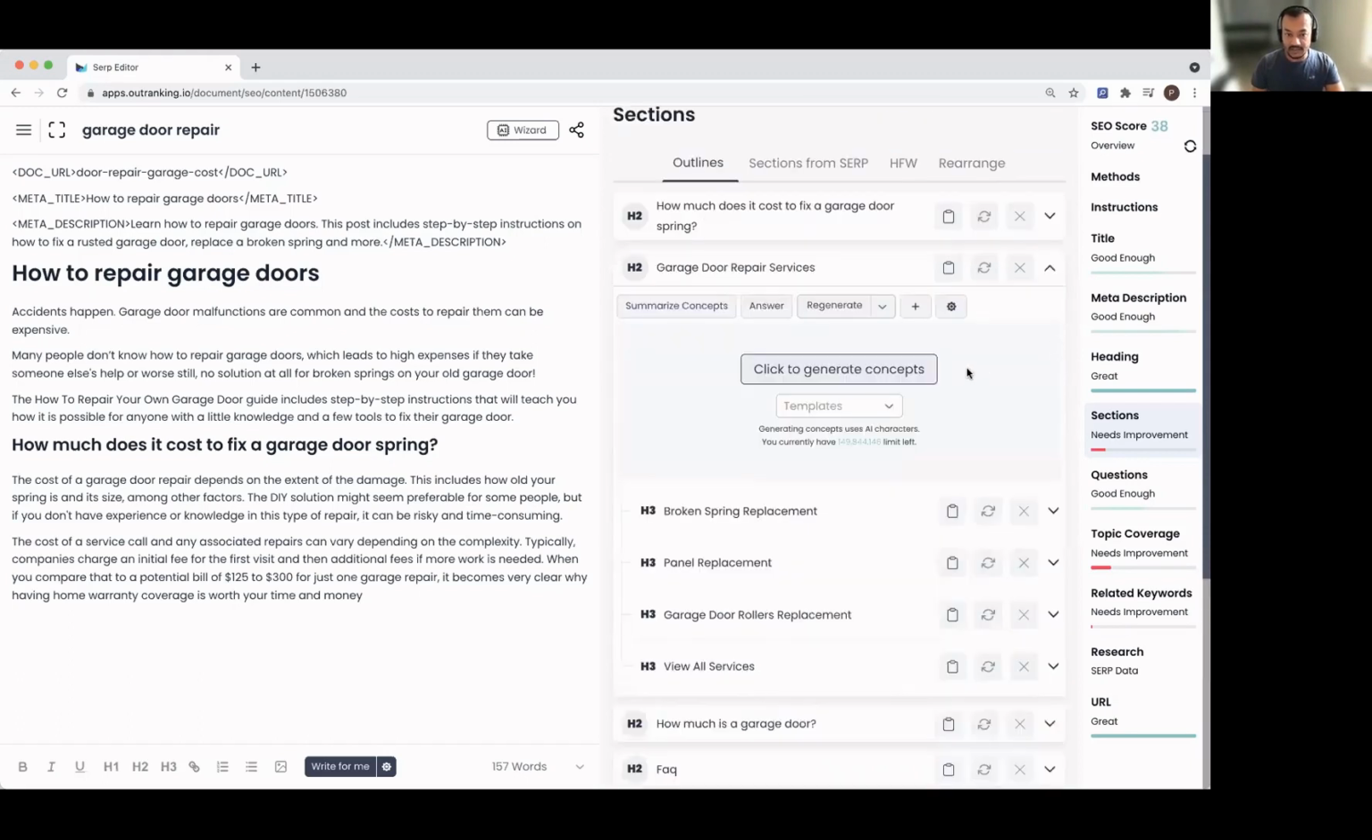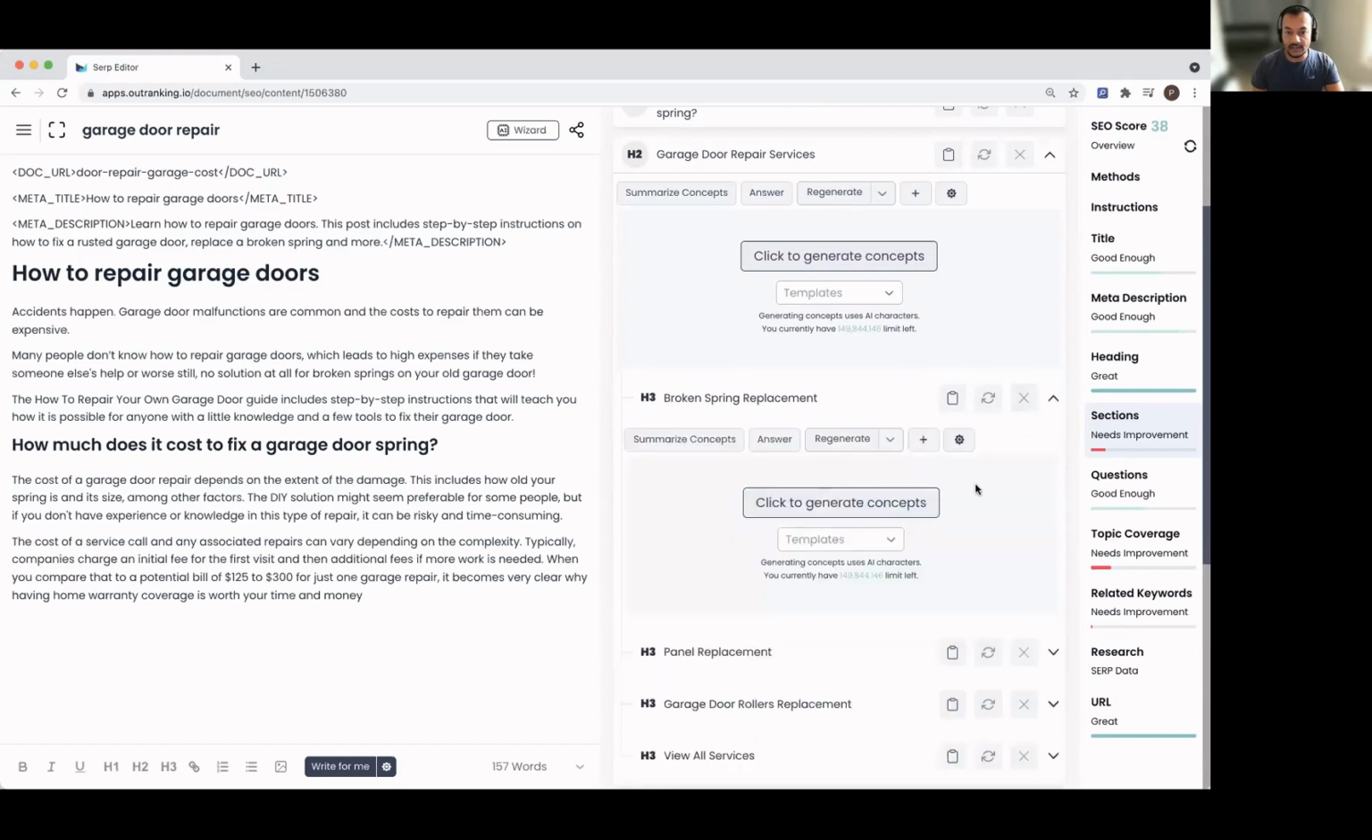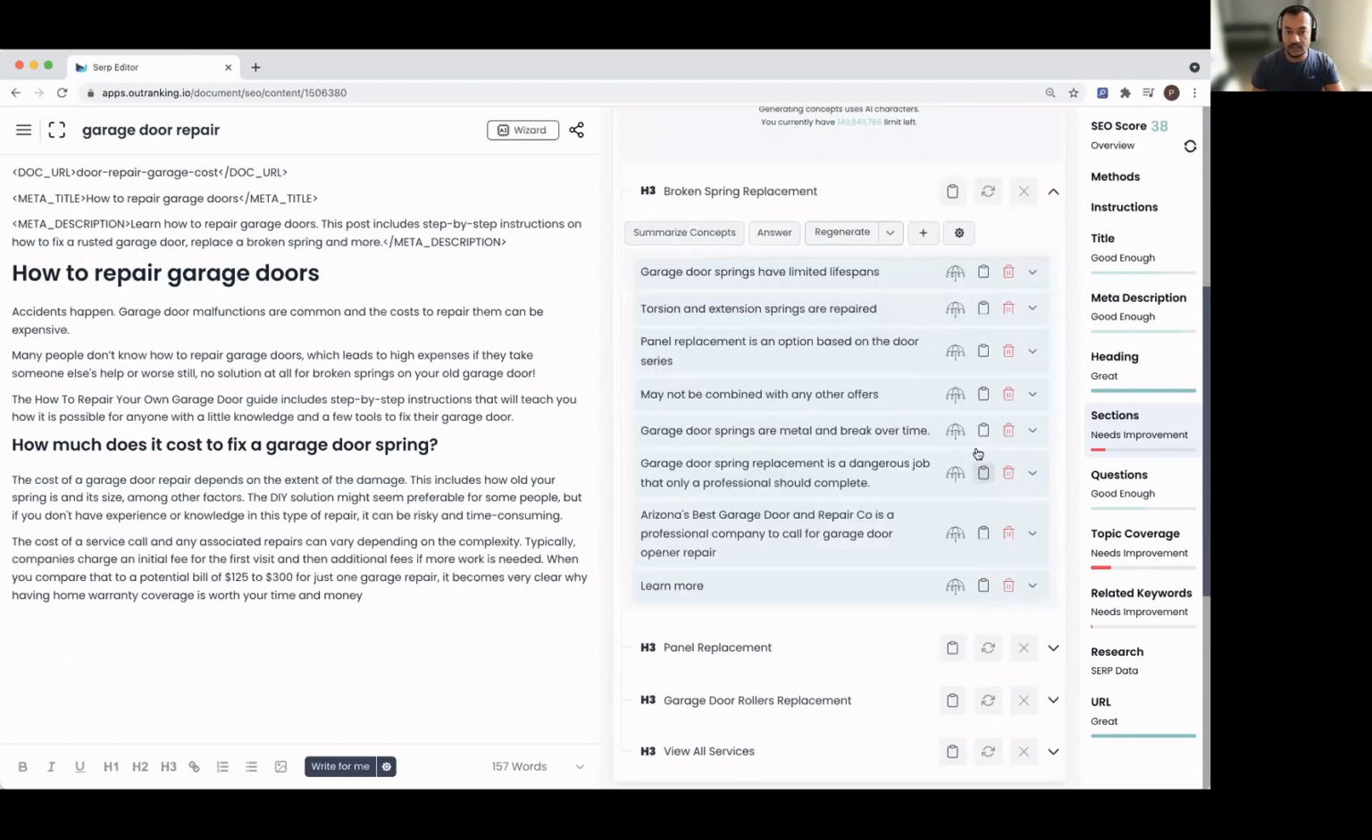So let's say services now. So broken spring replacement, right? So similarly, you can generate concepts out of it. There we go. So you see, it's really trying harder now to figure out exactly what concepts to bring from using the search method that we have made improvements on. So almost all of the concepts now, most of all the H2s and H3 tags, and clicking on generate concepts will bring out concepts now.